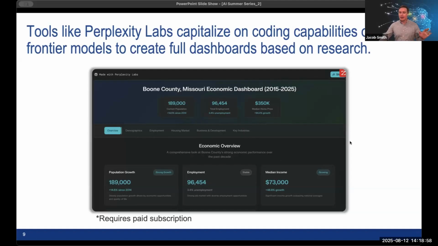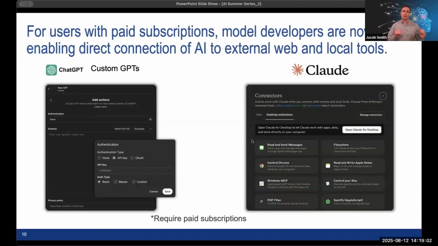I didn't verify any of this information, which is a key piece of what you should do as part of your workflows, but just to highlight what the capabilities are, going from asking a basic question to analyzing data to actually having an AI tool create a dashboard of that data for you. In addition to that, for folks that have paid subscriptions with ChatGPT, you can actually create custom GPTs that can access APIs.